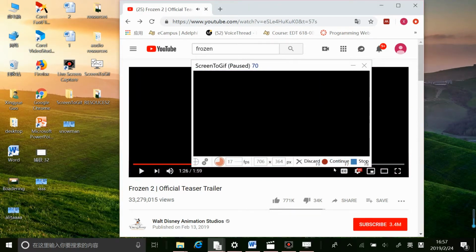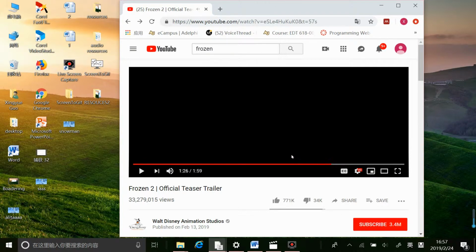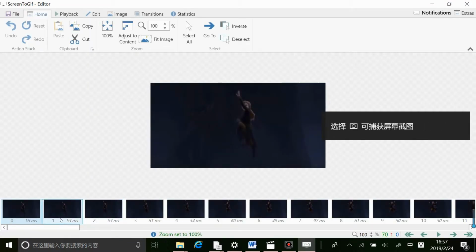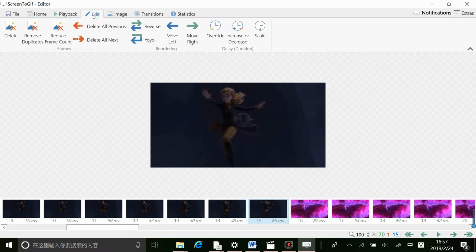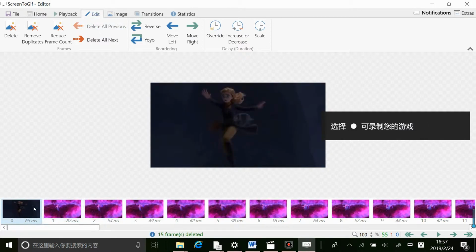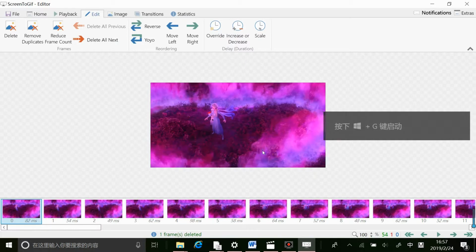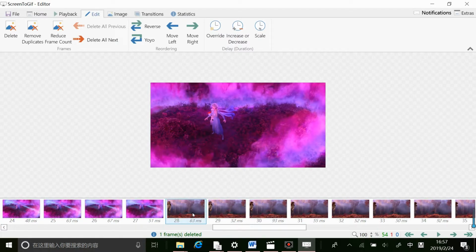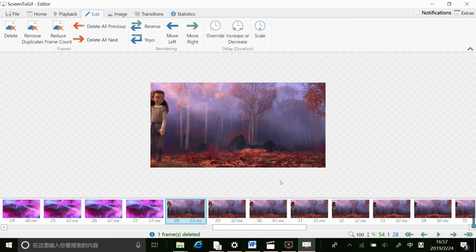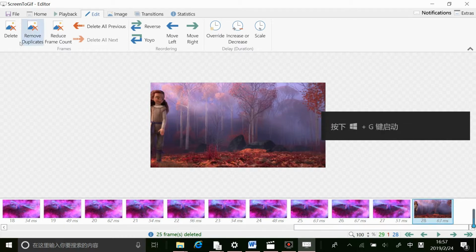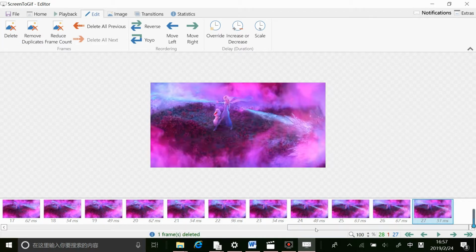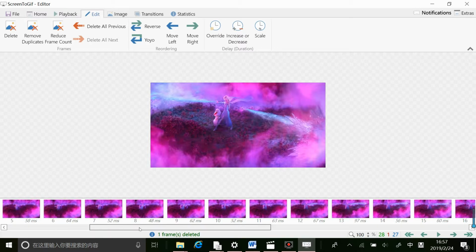Yeah, I think I can pause, and I just stop it, and it will enter the editing page. And as you can see, I don't need all of this before this, so I will delete all previous, and delete this frame. And I also don't need what comes after this, so I will delete all next. Delete this frame. So I just keep the purple frames that I need to make my GIF.